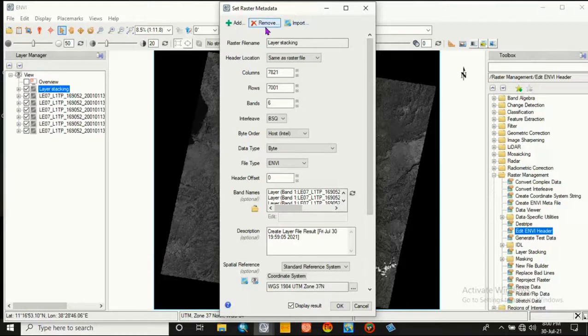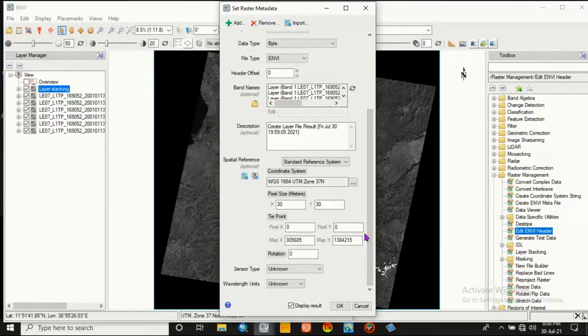Here you can add, remove or import metadata, but we are importing before it. The raster file name is already given here, and the header location is the same as the raster file. The columns, rows and bands are shown here, and other information is listed here, but there is no data ignore value, that must be 0.